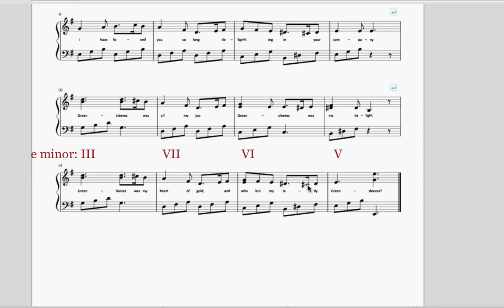So there you go. Relatively simple, but a nice song in a minor key that takes advantage of the melodic minor, the relative major over here, and a nice chord progression to boot.